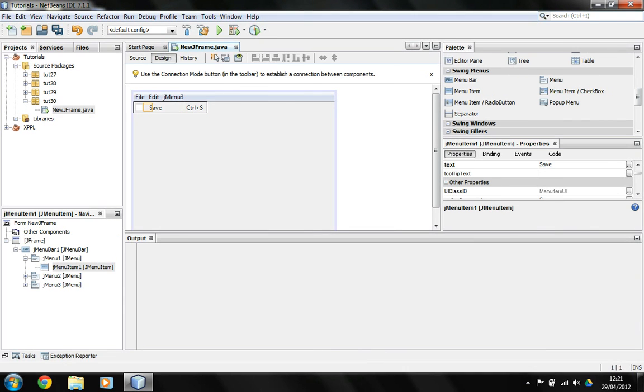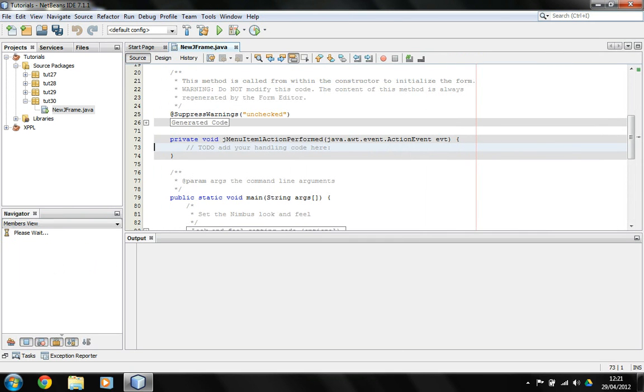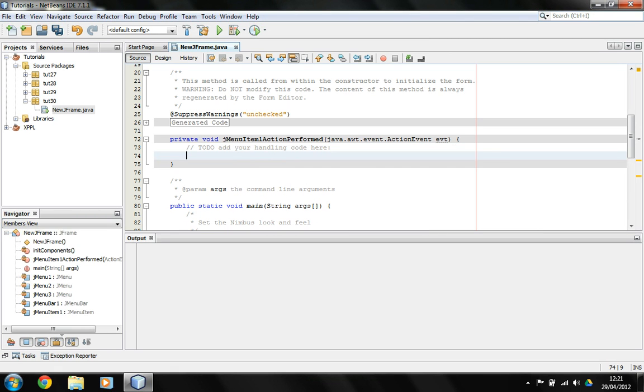And you've got this tiny checkbox, but it's not used now. If you want to add actions to the menu item, you can just double click that particular menu item and it would open the action performed method of that. You can add any code you want here, so I'm just going to do a JOptionPane. And I'll have to add the import, so that's it.